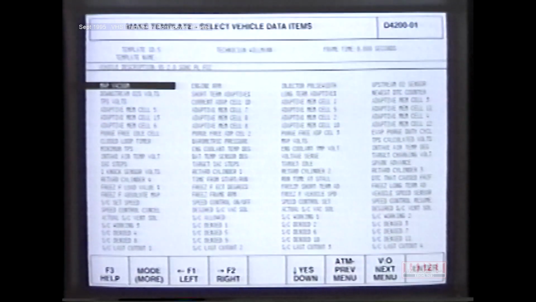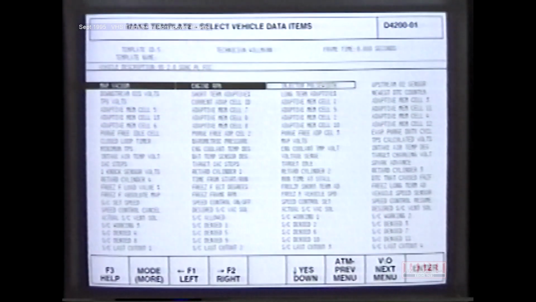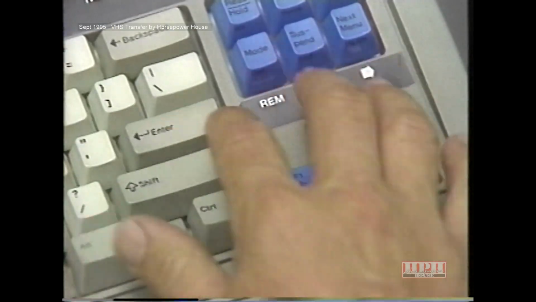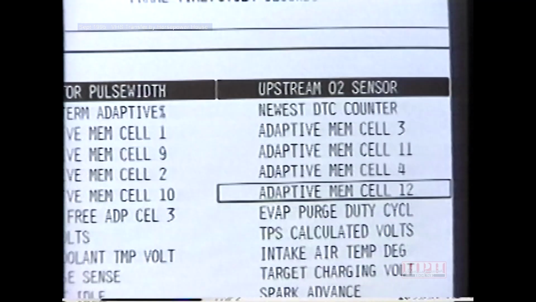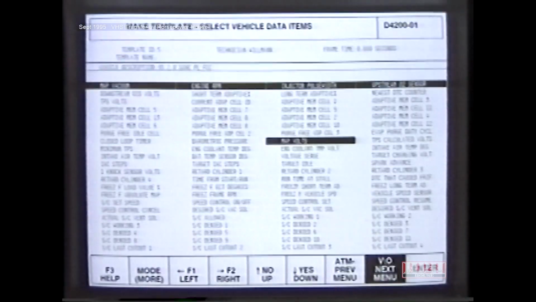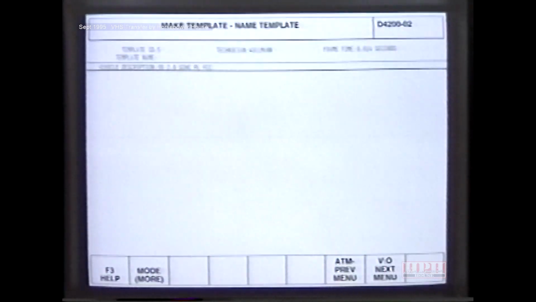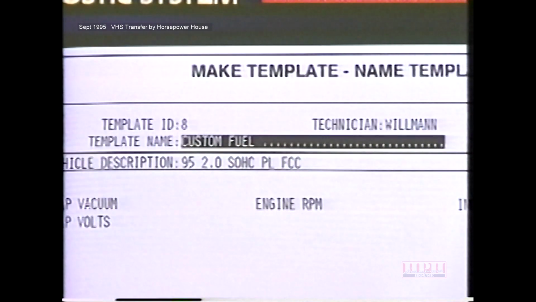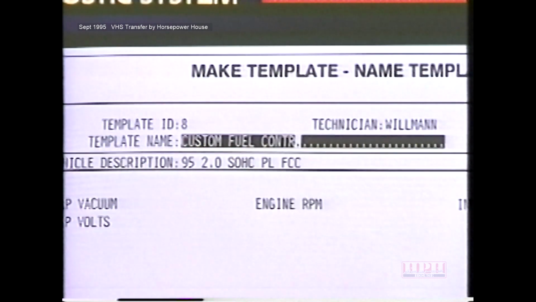To select an item, use the arrow keys to move the cursor over the item you want, and press the Enter key. Continue to use the arrow and Enter keys to select other items. Press Next menu when you have selected all your choices. The MDS will prompt you to assign a name to your new template. The template name can be up to 40 characters long.